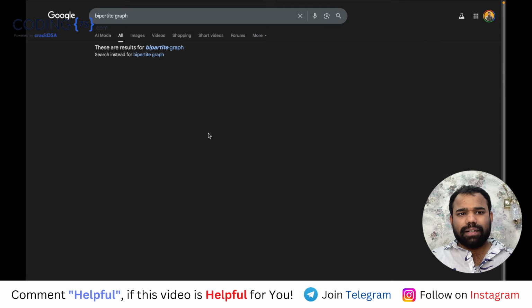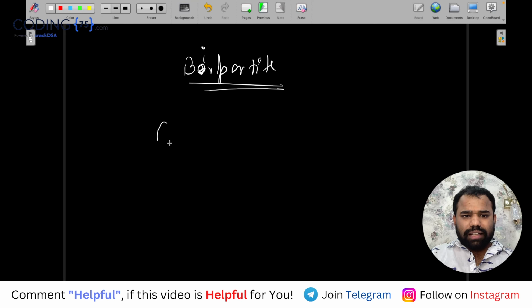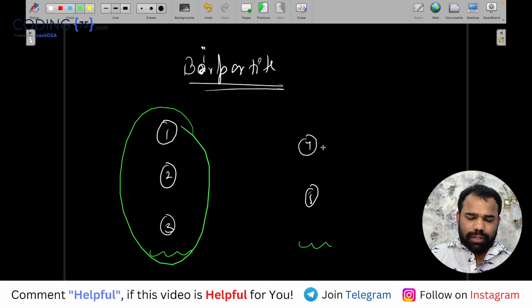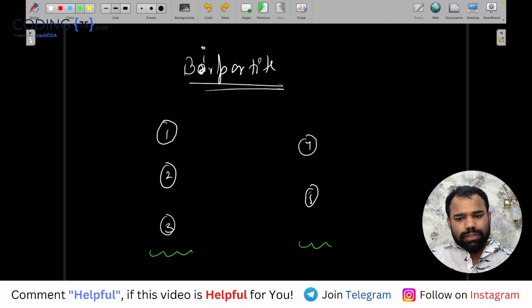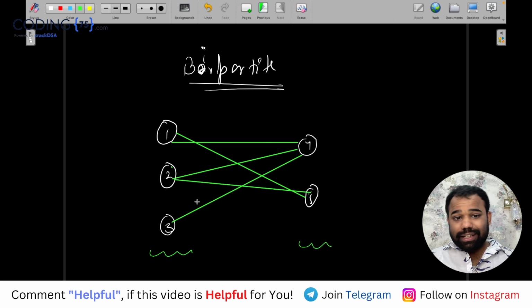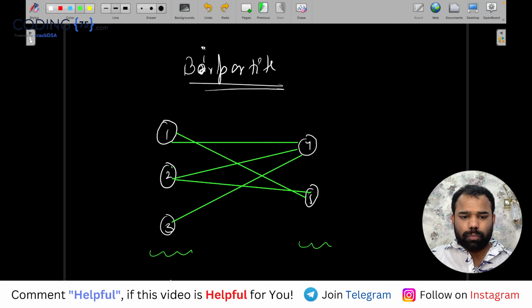So in a bipartite graph, let's first understand what a bipartite graph is. A bipartite graph is a graph where we have nodes like this, 1, 2, 3, let's say, where there are two groups of nodes, and those groups are connected with each other through edges, obviously, not nodes, like this, but there is no connection between nodes present in the same group. So let's say this is group 1, this is group 2. You can see no two nodes of this group are connected and no two nodes of this group are connected.